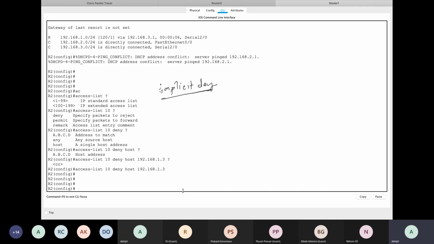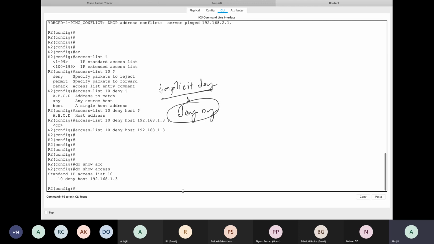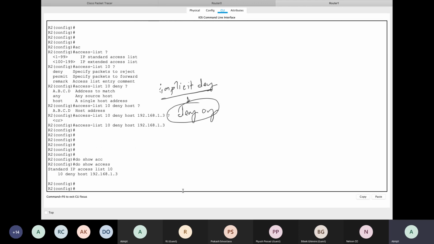And this implicit deny is equivalent to the deny any command. This deny any command is always at the last of the access control list, which means it is a hidden command. And if I say do show access control list, there you go.